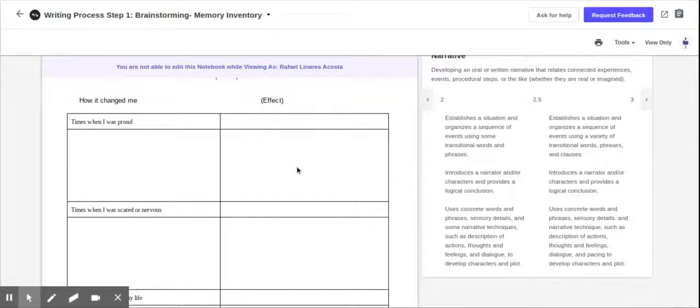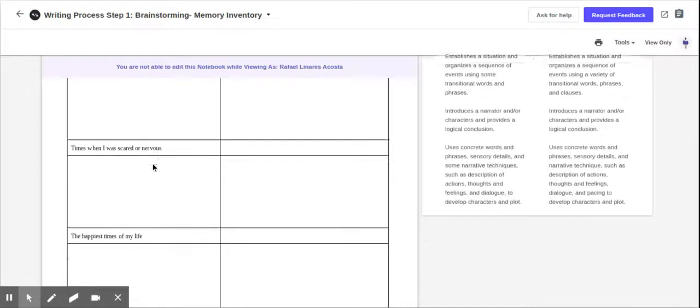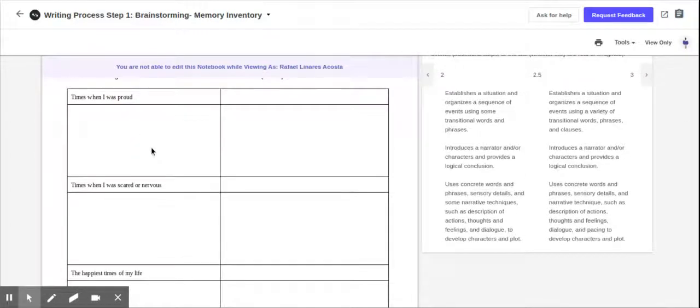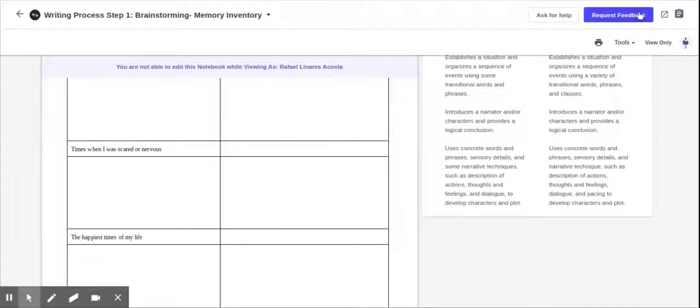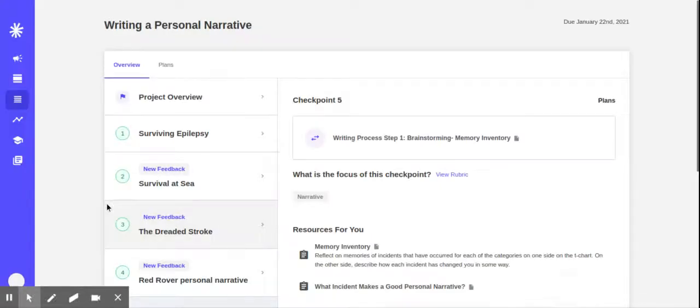Okay, so for Writing Process 1, students can open up these assignments and they can type on anything that they see here. I can't type on this right now because I'm not really a student. I'm just looking at their account. So once they type on this paper and they have it all complete, they would hit Request Feedback. That's like them turning in the assignment. So those are the projects. Those are the checkpoints. Let's go ahead and take a look at the final.